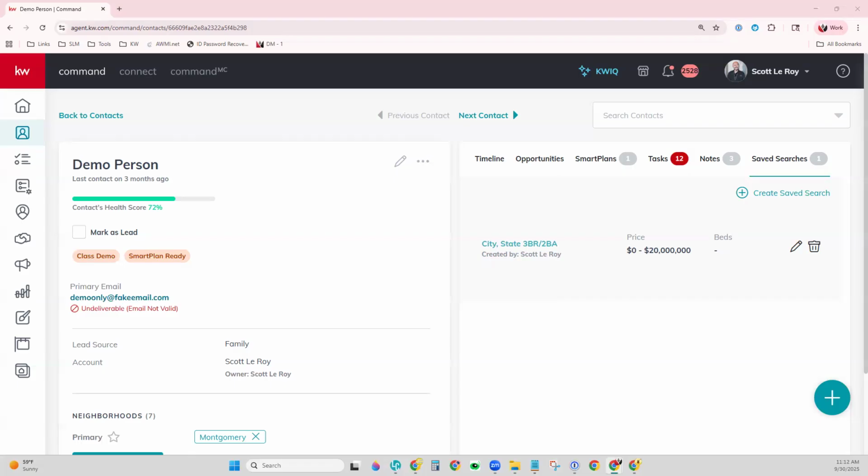Okay. The update is, it used to be that the consumer had to have created their account on your consumer app or website first before you, the agent, could create them a saved search. Okay. Now it is not required that the consumer creates an account on your app. Maybe they don't want to do that. Maybe they just want to receive email notifications, not app notifications.